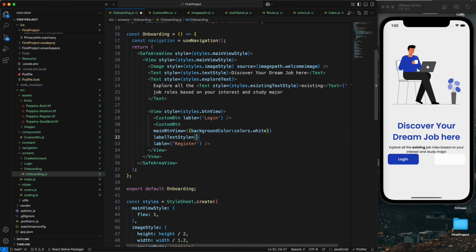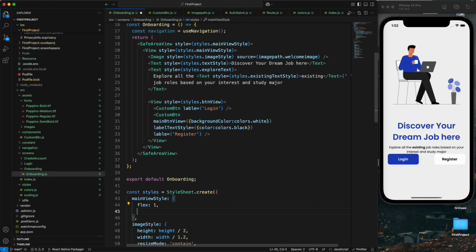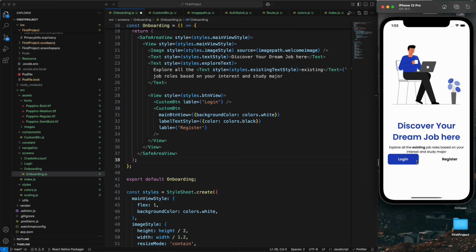So label style also, color, Colors dot black. So now I'm going to apply the color to the main view also. Just copy this, and we need to apply the white color also. So now I just created one custom button, and we can use that button multiple times.